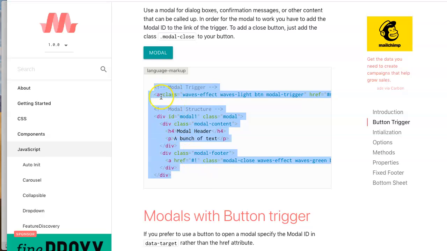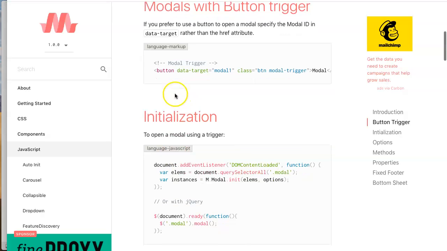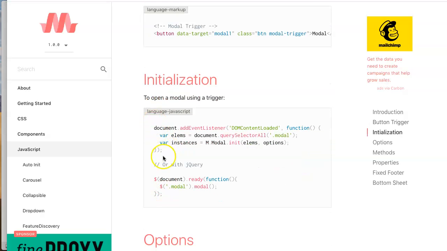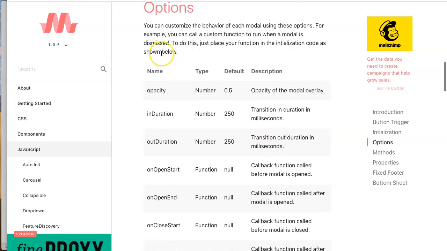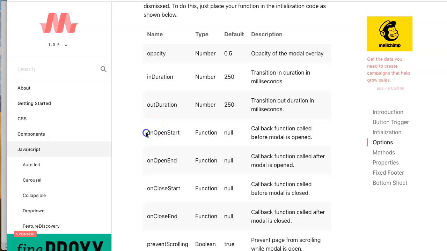And so you need this code, and then down here you have the initialization. And I've chosen to initialize it with the Materialize initialization code. And where students often make a mistake here is they don't realize they have to actually initialize this variable options. We see here that we have elems, which is defined by query selecting all the modals on the page. But then what I need to do is actually initialize this variable options, because I can pass a bunch of options into the modal. And the option I'm interested in particular is called onOpenStart, which takes a function.